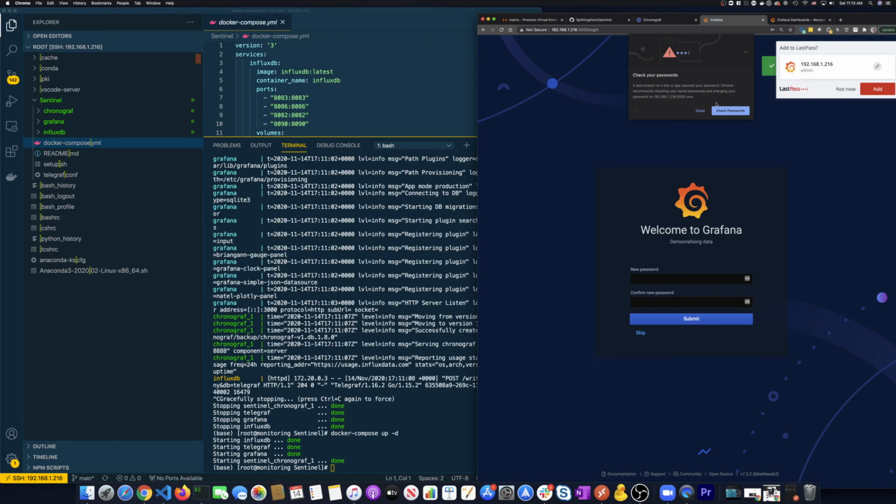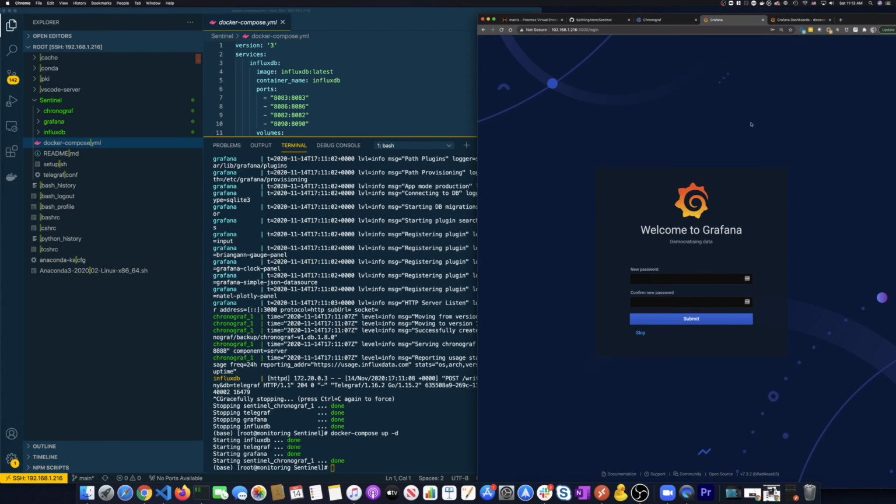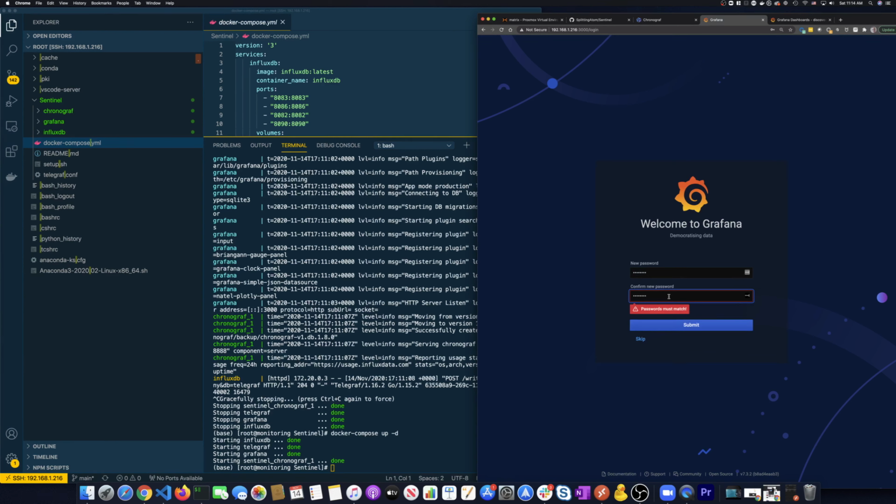The first time you do it, it's going to ask you to reset your password. I'm going to go ahead and set up my password, and confirm my password. Hit submit. Oh, I didn't match them.